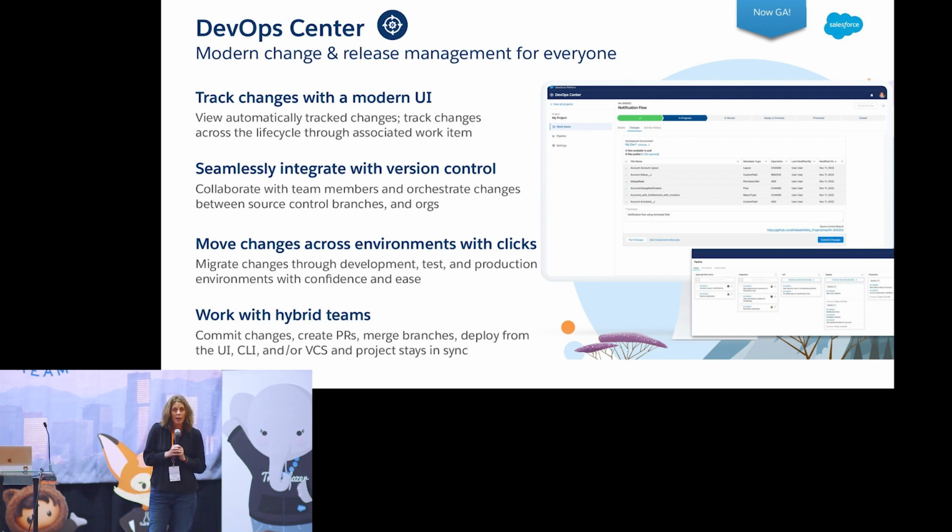DevOps Center, if you're not aware of what it is, it's a product for managing or having a modern change and release management process. We are providing an improved, end-to-end experience for managing the development, the change, release management, the deployment process. It is providing ultimately an alternative and a replacement for change sets. So first and foremost, that's been our goal.